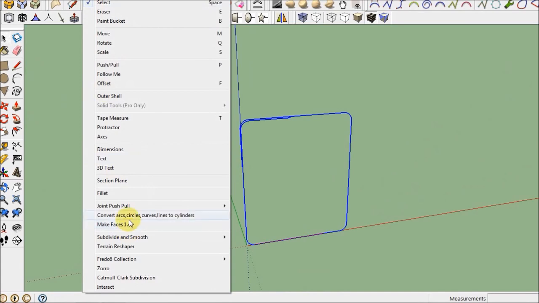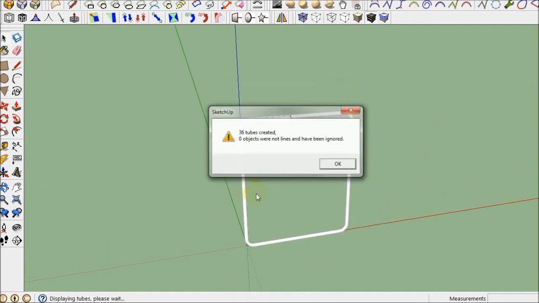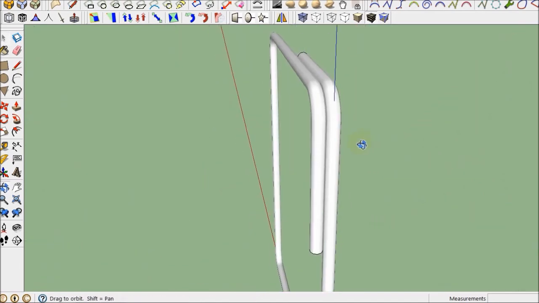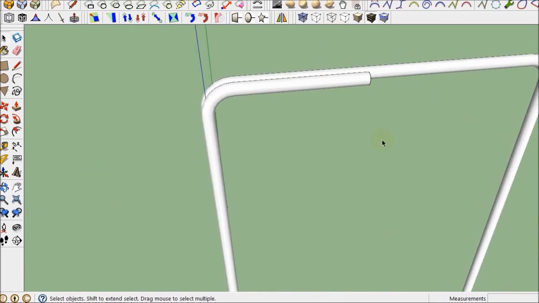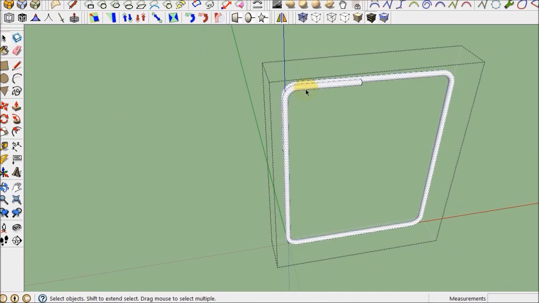And I have another plugin that I just use. It's called Convert Arc Circles Curves to Cylinders. And I want to make it a number 4 bar, which is a half inch in diameter. So I'll make a diameter half inch. 36 tubes were created. So there's my stirrup. It's wrapped around.